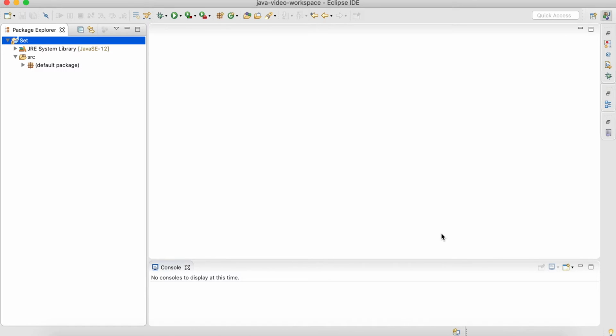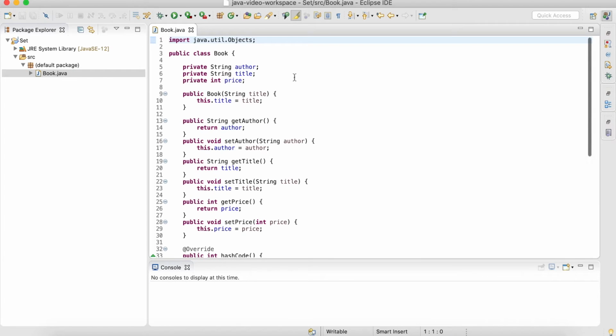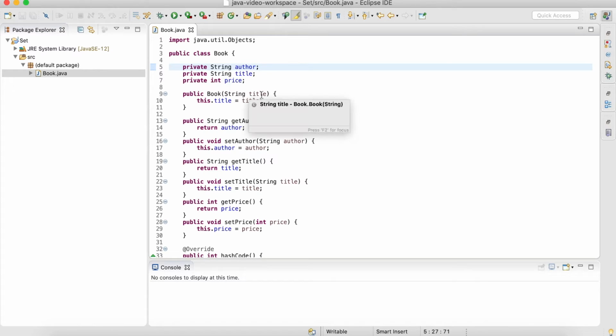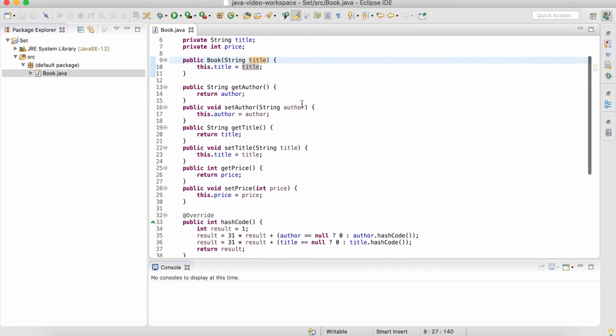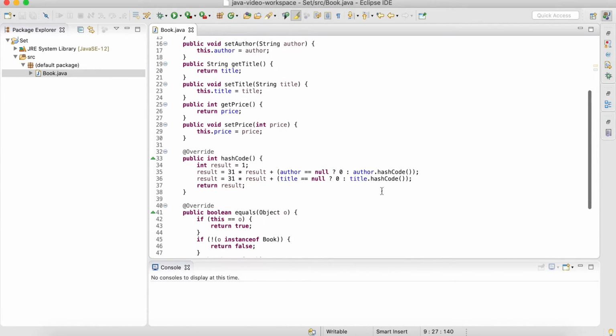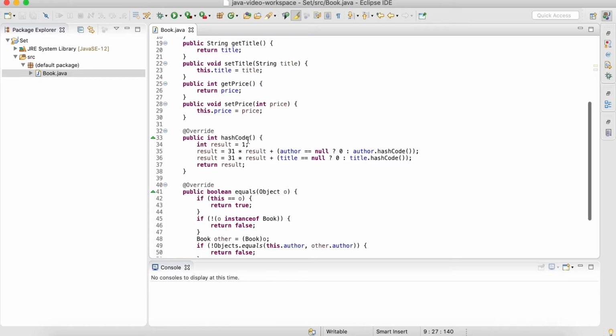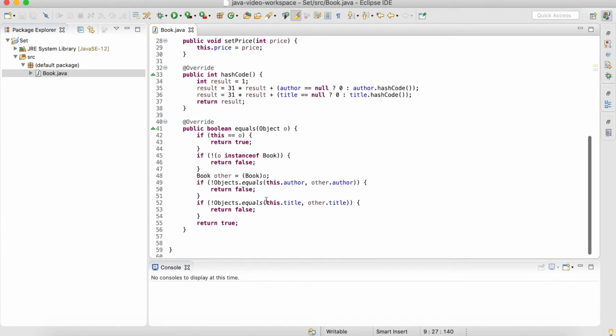Hello everyone, in this video let's talk about the interface Set and the class HashSet that implements that interface. So I already created a class called Book. That class has three member variables: author, title and price. It has a constructor that expects a title as argument. It has a few getter and setter methods, and it overrides the hashCode and the equals method.